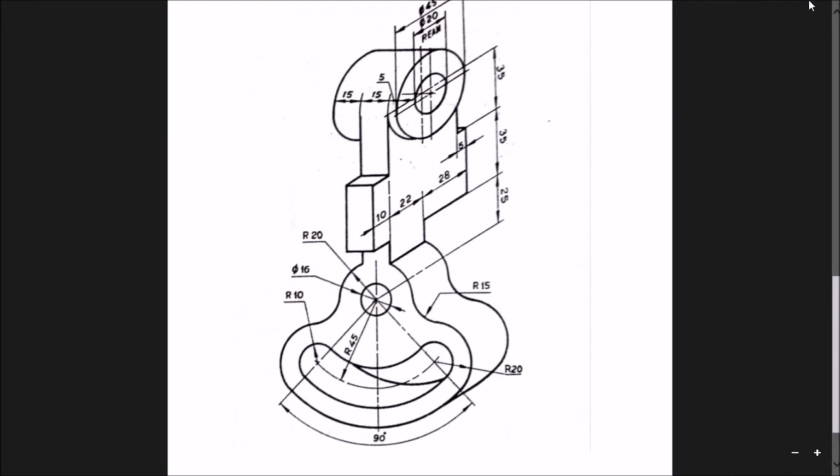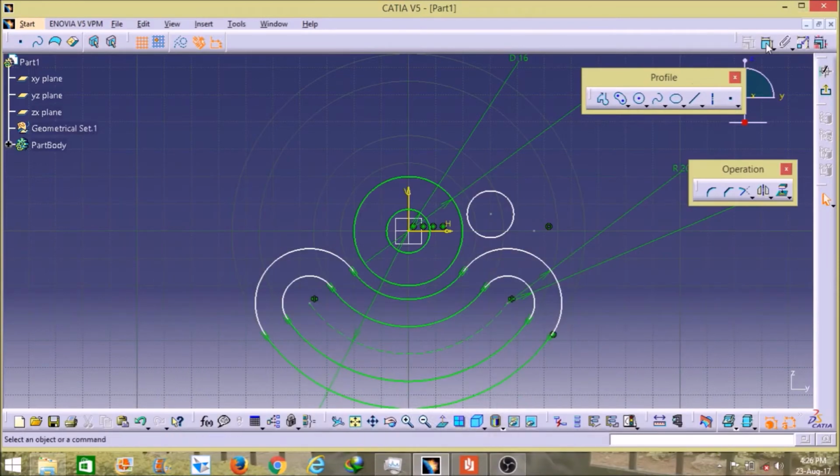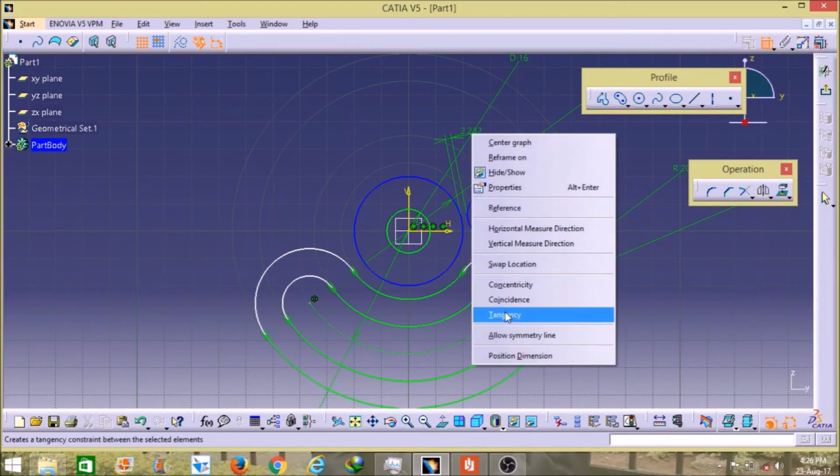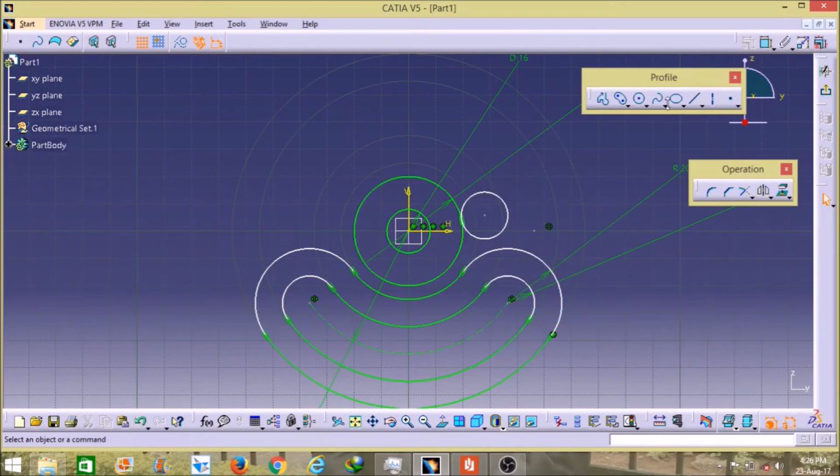So to do that, again I have to select this one and this one also. And the same way I will do here also. In the same way I will create this type of circle here also.